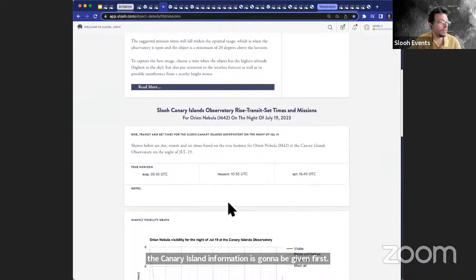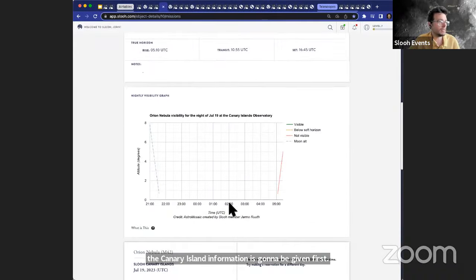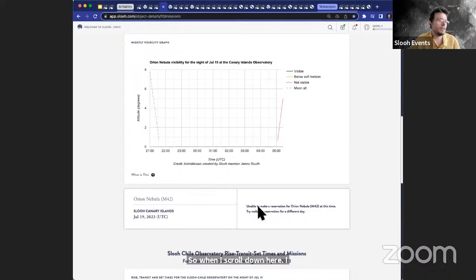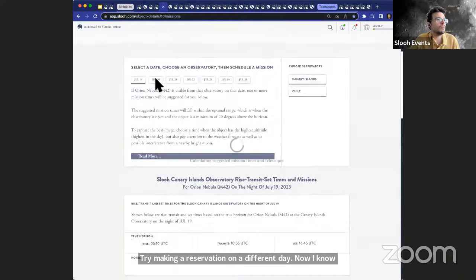So when I scroll down here, I can see that it says unable to make a reservation for Orion Nebula at this time. Try making a reservation on a different day. Now, I know what's going on here. The Orion Nebula actually has already set. So let's go to tomorrow.